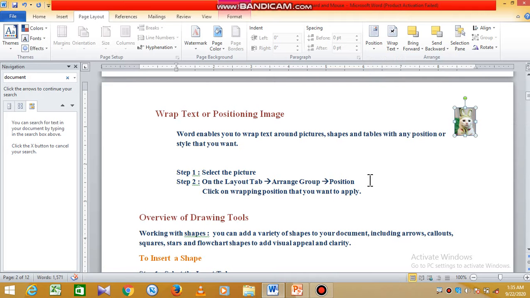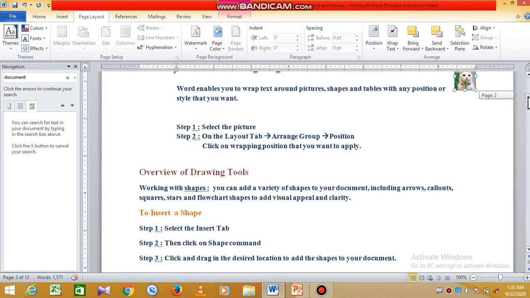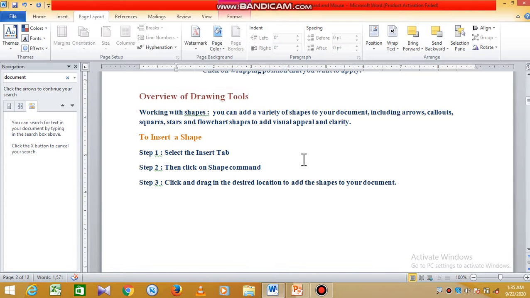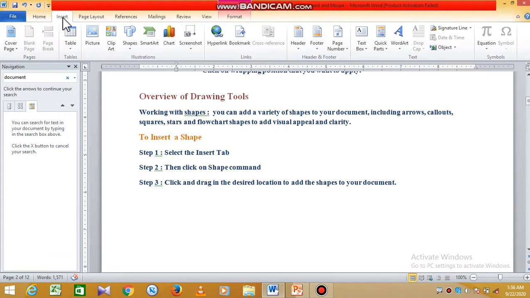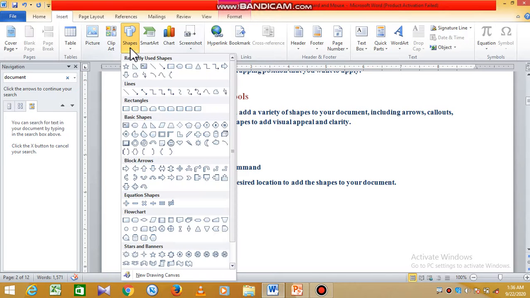Now next is an overview of drawing tools. Word allows you to add a variety of shapes to your document, including arrows, callouts, squares, stars and flowchart shapes, etc. To insert a shape, first of all click on the Insert tab. Here in the Illustrations group we will find the Shapes tool. In this pop-up menu you can see many shapes like stars and banners, flowcharts, equation shapes, block arrows, basic shapes, etc. Any shape you can insert in your document.